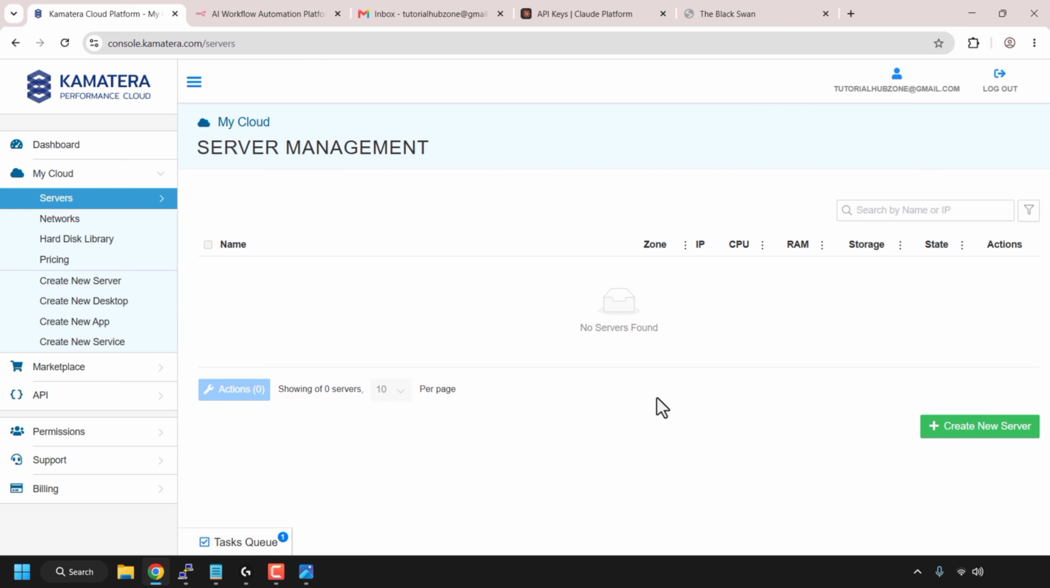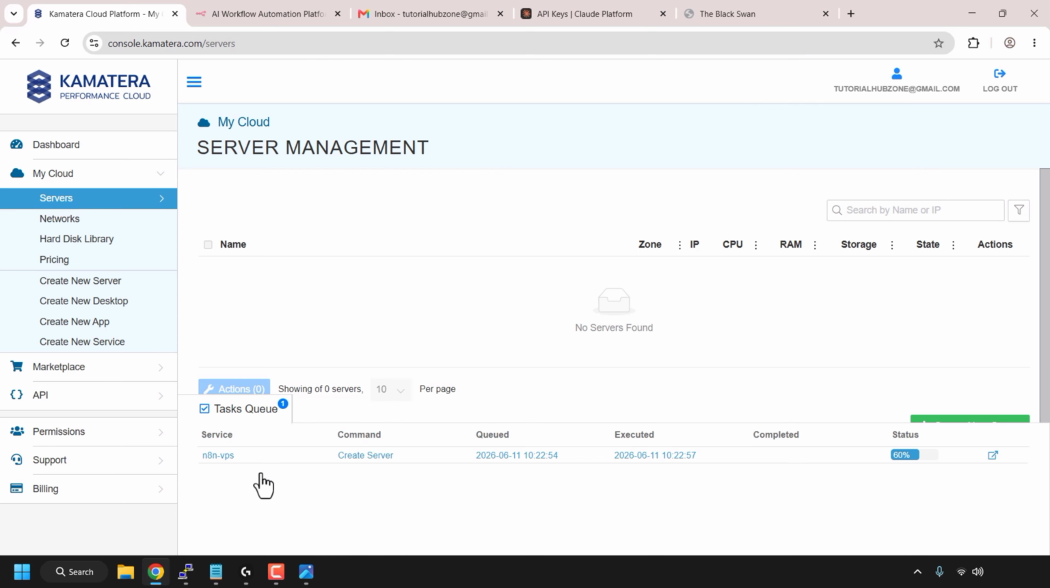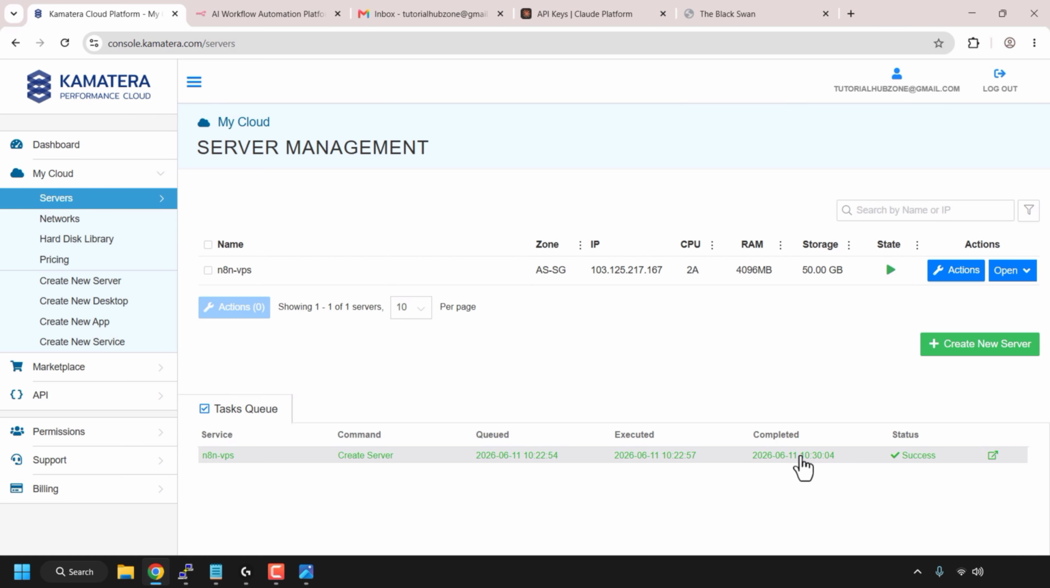To see the progress of your server creation, simply click on Tasks in Queue, and then you'll see your server under Service. Mine is called n8n-VPS. The server is being created, and it's currently at a status of 60%. I'll be back with you once the virtual private server has been created and our status is 100% and says success. Okay, I'm back. Our server has been successfully created.